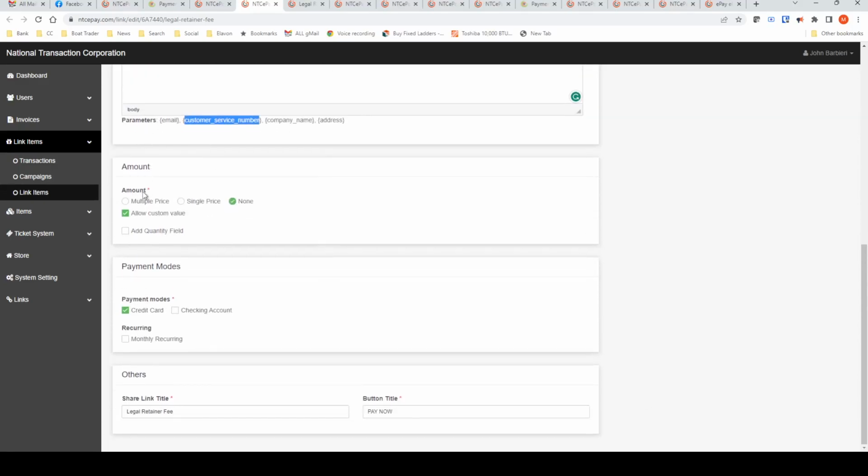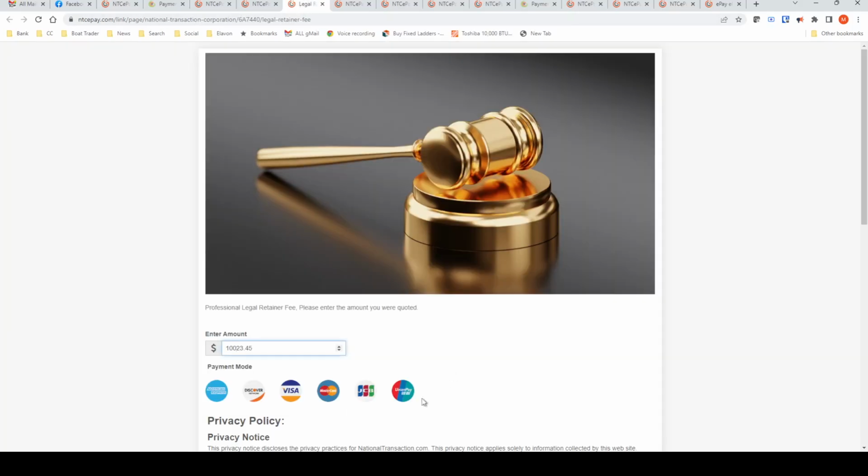In the case of a legal retainer fee, you might want your client to enter how much they would like to pay so there isn't a fixed price placed on the link. This can also be good for donations or a page to collect an amount that your customer will enter at the time of payment.